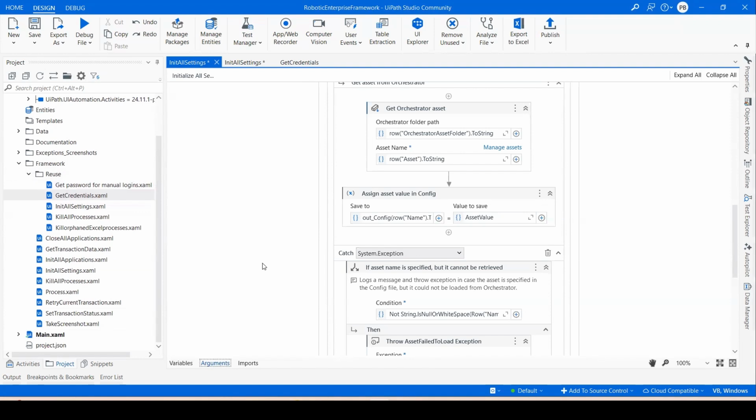Now that's it for today. This is one of the customizations. In the next session, I'll talk about a couple of other customizations I have done, which I'll explain at a later stage of the session.